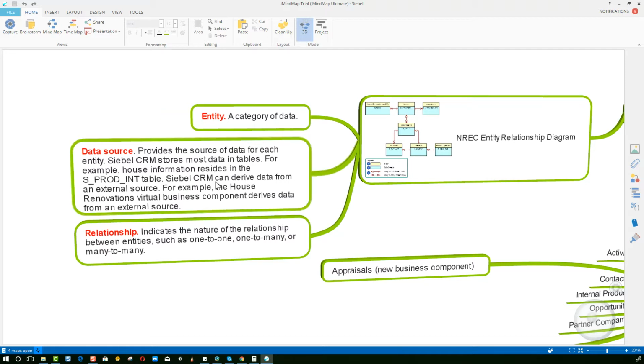For example, house information resides in the s_broad_int table. Siebel CRM can derive data from external sources. For example, the house renovations virtual business component derives data from an external source or website or any other source. Relationship indicates the nature of the relationship between entities, such as one-to-one, one-to-many, or many-to-many.